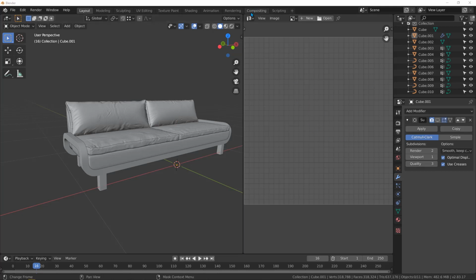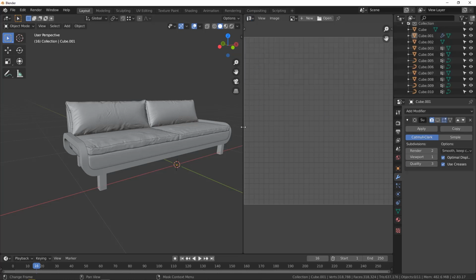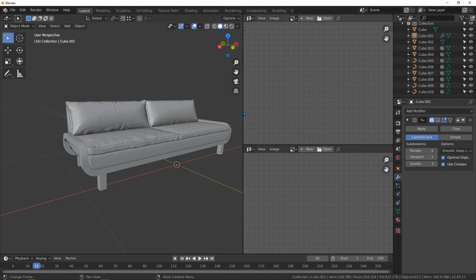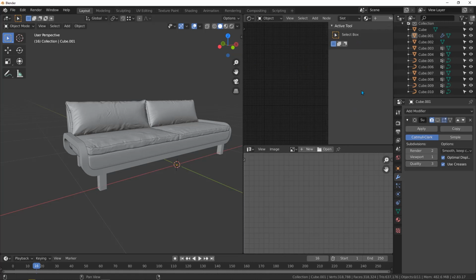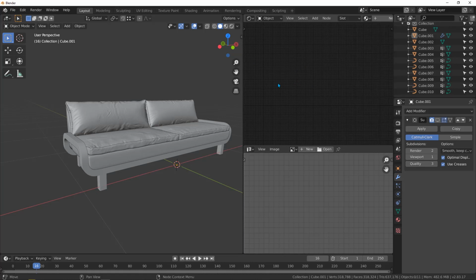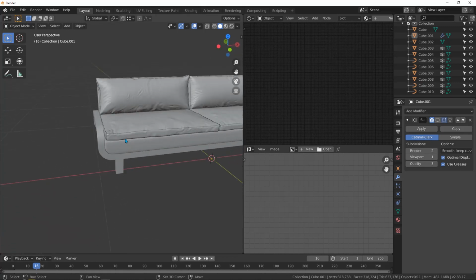I have this window open. I need to change this, or I can split this window. Just put your mouse right here and click and drag just like that. Or you can put your mouse on the edge and hit right click and horizontal split or vertical split. Anyway, I need to change this one to shader editor, and when you do that, hit N to get rid of this panel, and there we go. So let's start creating the material.